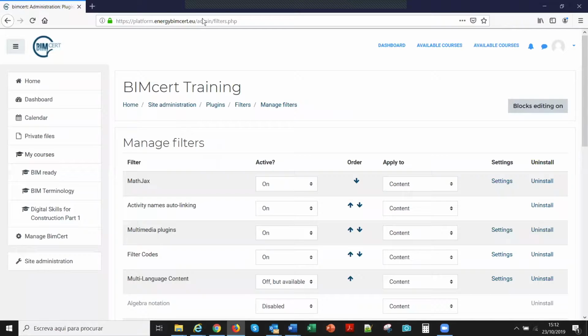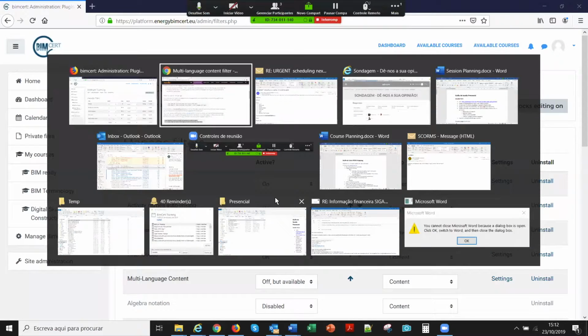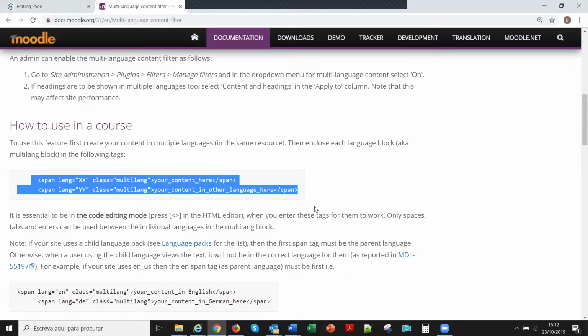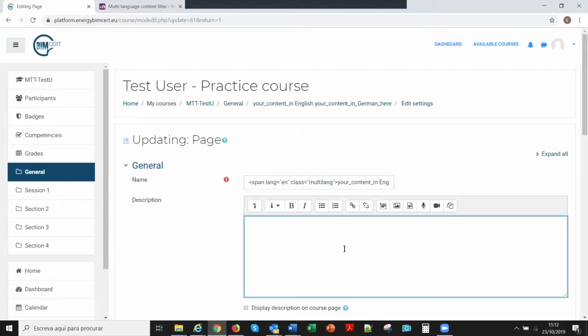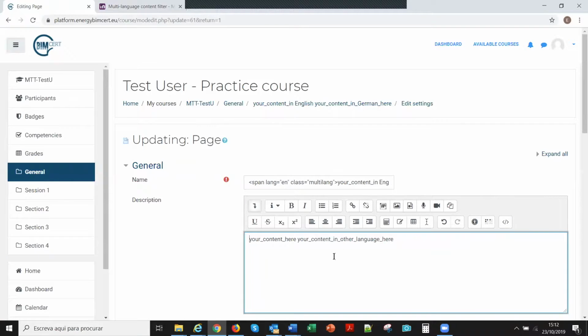The problem is when it just doesn't like the code here, but span class multi-lang, how to use it in a course. Let me just try here also. I'm going to put the content here, also on the description, not here. I have to edit the HTML and paste it here, because the span must be inserted as code. Now it's working. No.